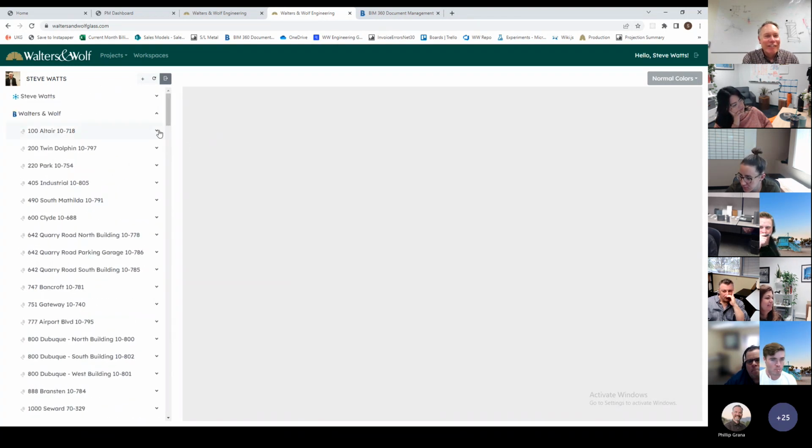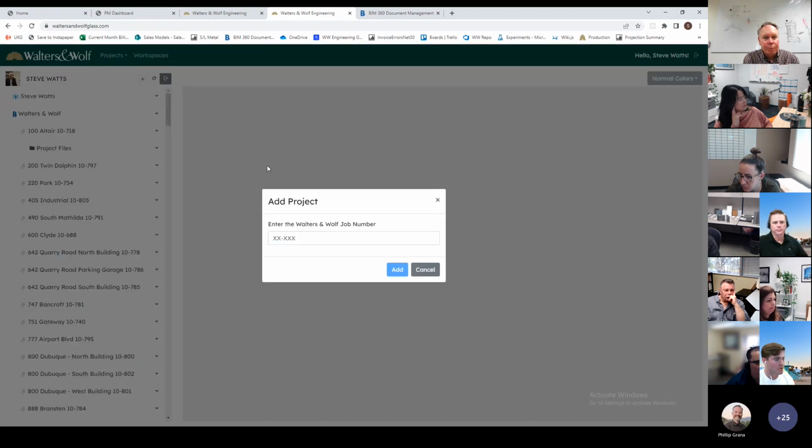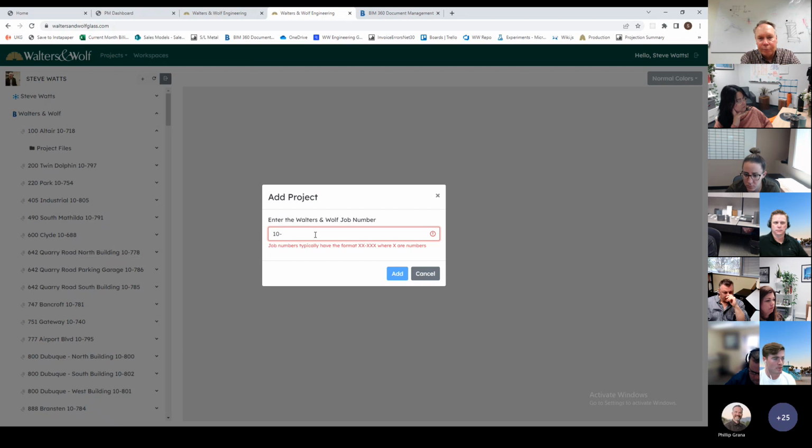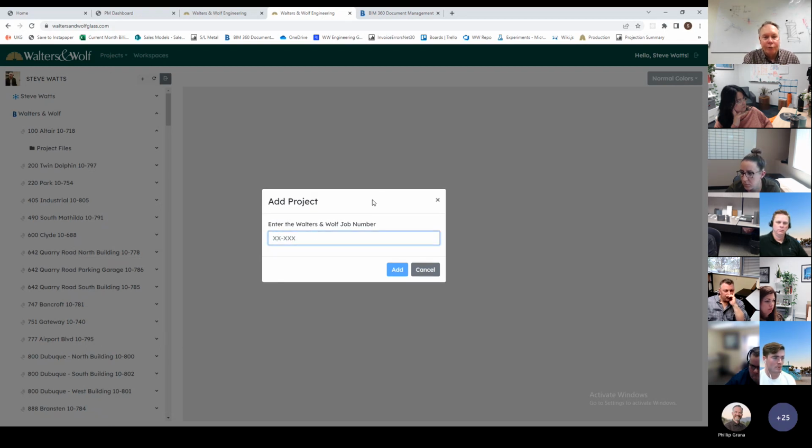I'm sure he is. And then if I click the little thing next to it, you'll see the folders and things like that. But if you need to add yourself to a job, you'll click the plus sign, and then you'll add the job number here. So whatever your job number is going to be, I don't know what the job number is, but that's how you add yourself to a project.